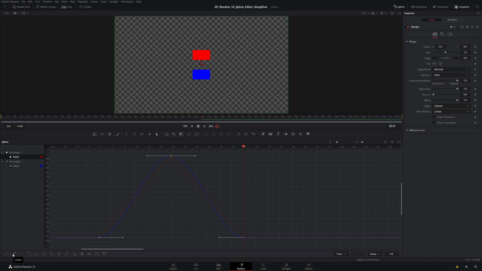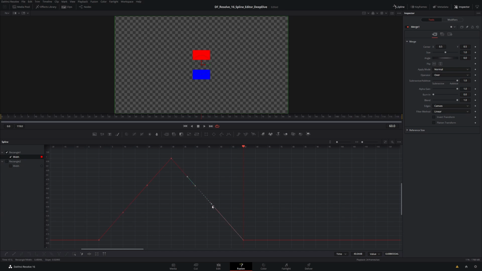So I'll go back to linear mode just for a moment. I'm going to turn off rectangle 2, enable rectangle 1, and add a couple more nodes in here. You can just click anywhere on one of the lines and add a new node, a new control point, sorry. I'll add one there, one at frame 10, one at frame 40, and one at frame 50.